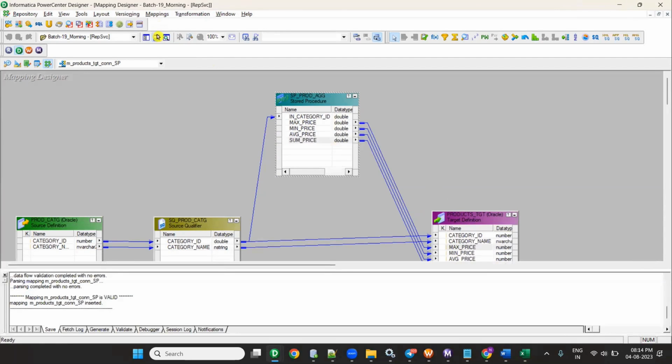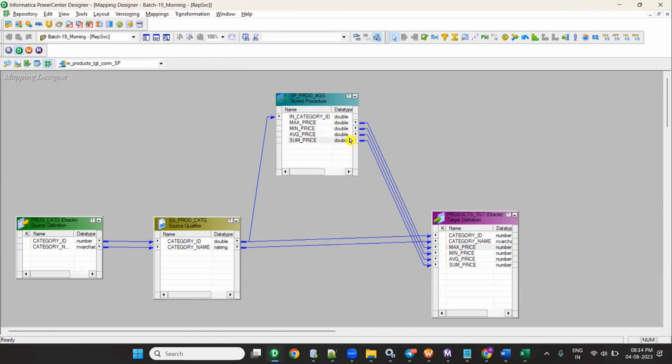So now what will I do? You can do it without a stored procedure also. How to do the same mapping without a stored procedure? Lookup and aggregator. Exactly, lookup and aggregator. There are three ways. Either you can join them by using the source qualifier, then aggregator, then target. Or look up on the product source, and get the related value to the aggregator, from the aggregator to the target.